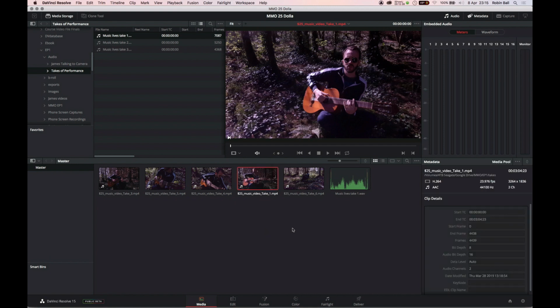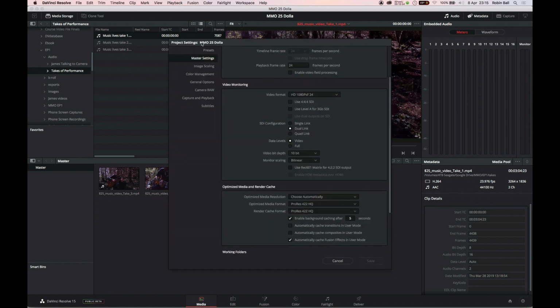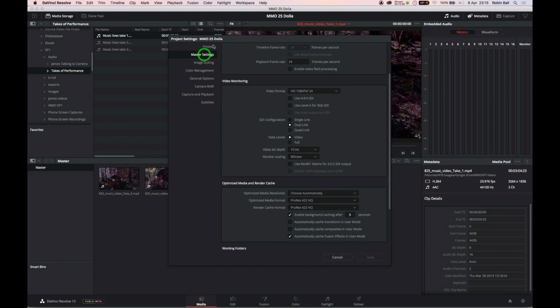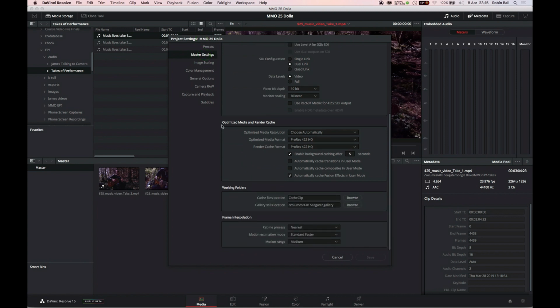Here's a little pro tip for you. If you haven't got the most amazing computer for video editing, then it doesn't matter, because I'm going to show you a workaround. Go to the gear icon at the bottom right hand side of the screen. Go to the project settings and master settings. And under the optimized media and render cache, select ProRes 422 LT. If you're on PC, click on DNxHR SQ and hit save.